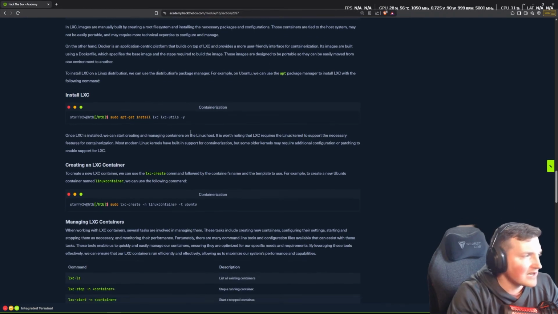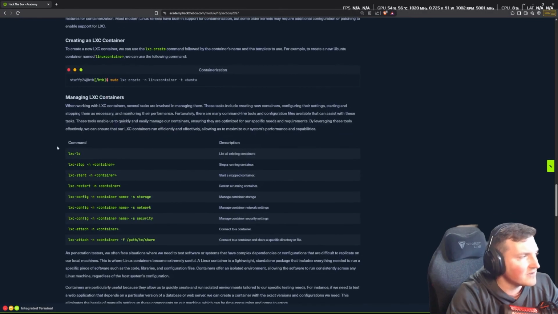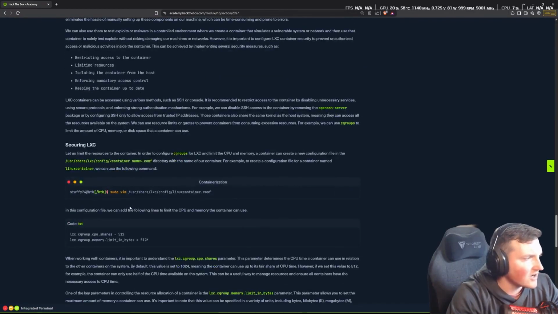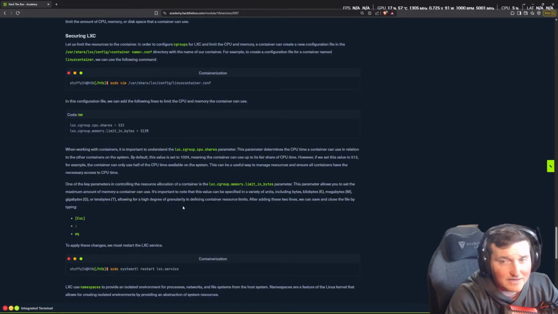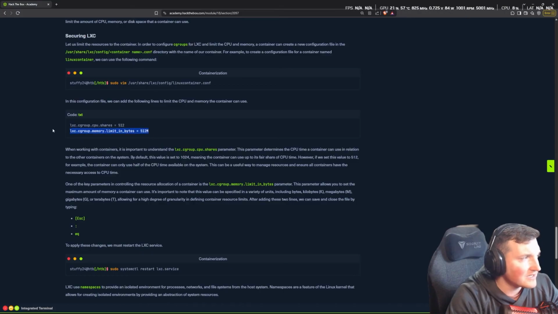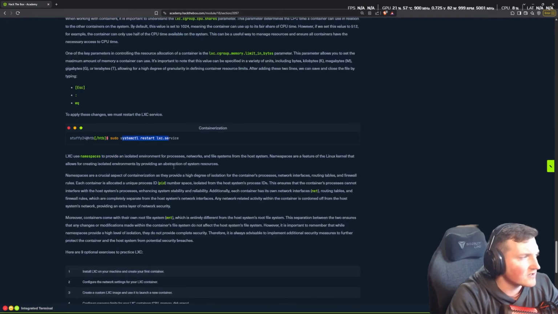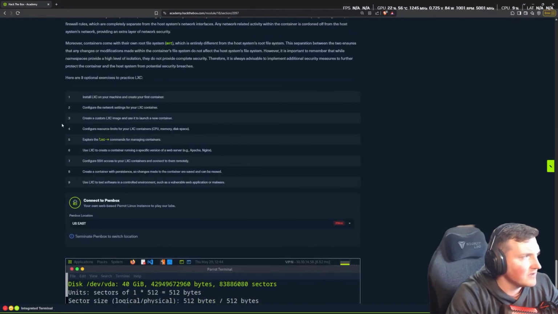Install LXC. Here's how you install it. Creating a container, here's how you create a container. Very simple, very similar to Docker, the same commands. Securing it, here's your configuration. One thing you'll learn is in Linux, everything that you want to configure is a file. You don't need to get crazy. It's right here: the memory limit, the CPU shares, etc. It's a file, you edit it, then you restart the service, and boom. Very, very easy, very, very simple.